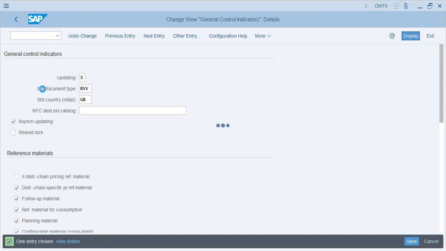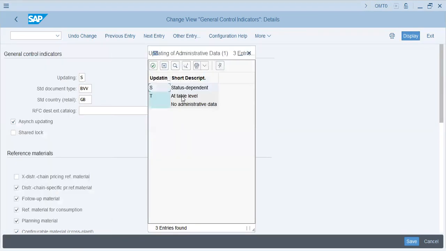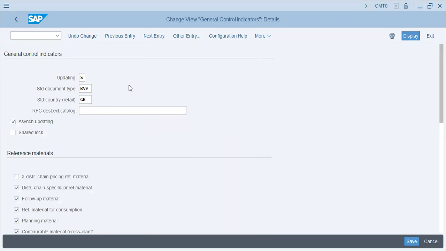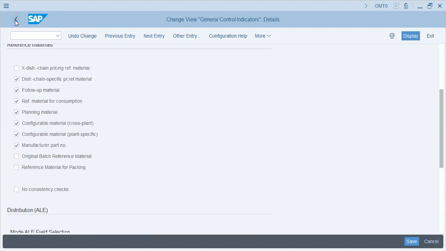It will go through these checks, whether it will be status dependent. Status dependent means whether the material master can be active based on the information given or not, or it will be activated at table level. We don't need that because table level is for configuration purposes or no administrative data. We can also use this, but we will look at status dependent. This is document type and standard country. Standard will be Great Britain.